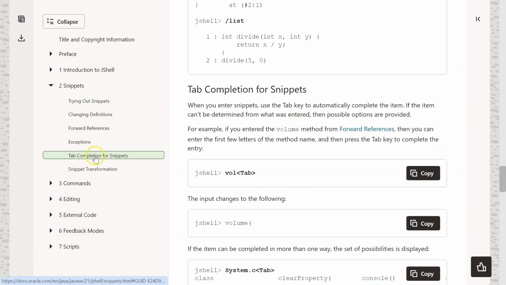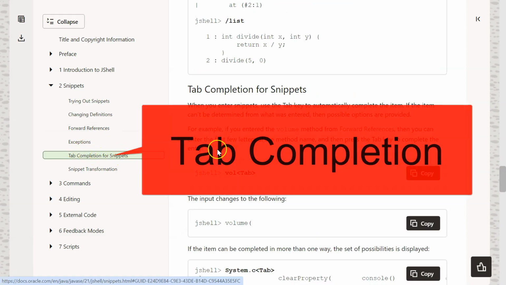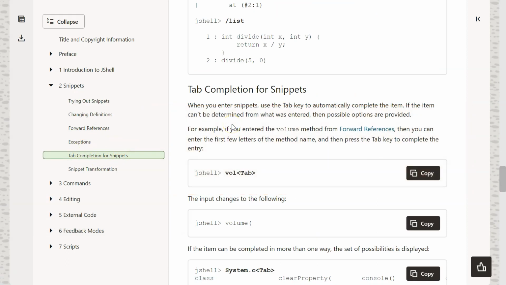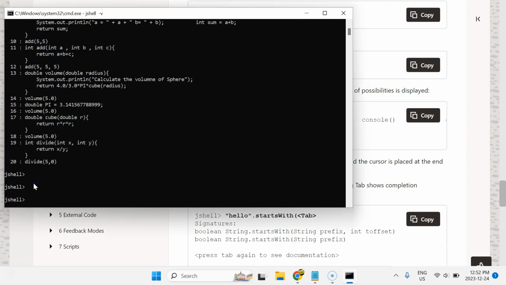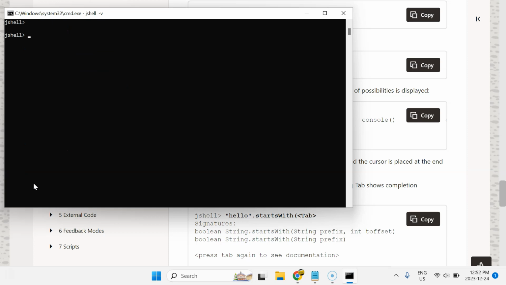All right. Next is tab completion for snips. What does it mean? Basically, as soon as you start typing, you can hit the tab key and it will start prompting the suggestions. For example, let me first clean this window. So I'm using Control L to clean the command prompt. I want to call the method which you defined earlier, cube, right?